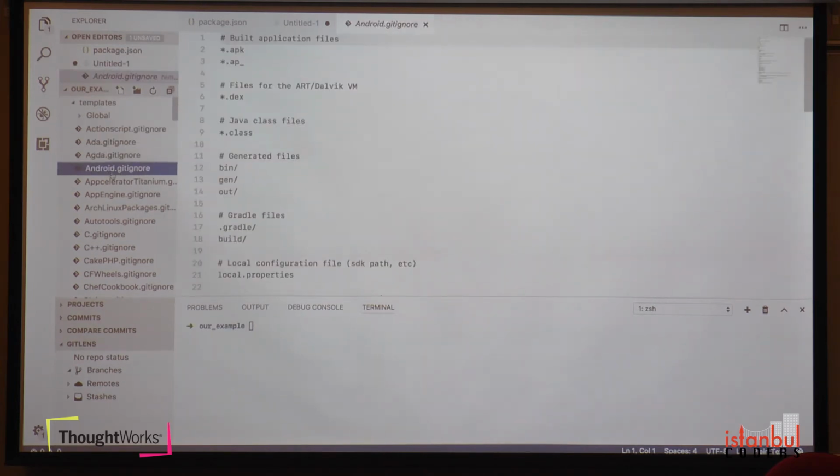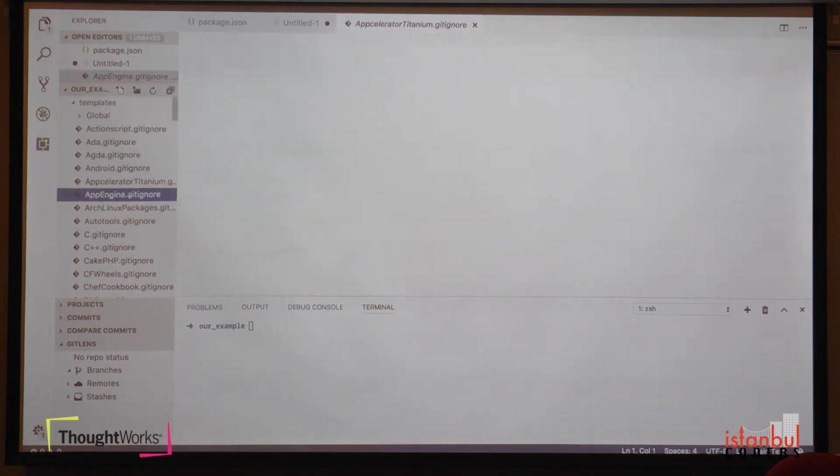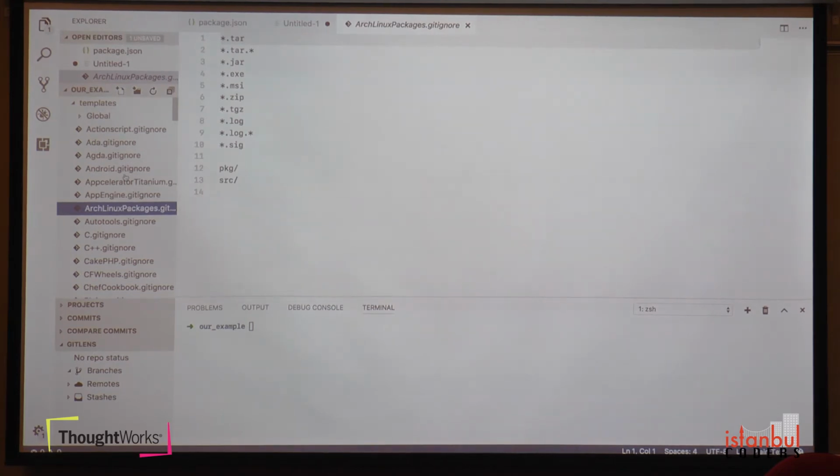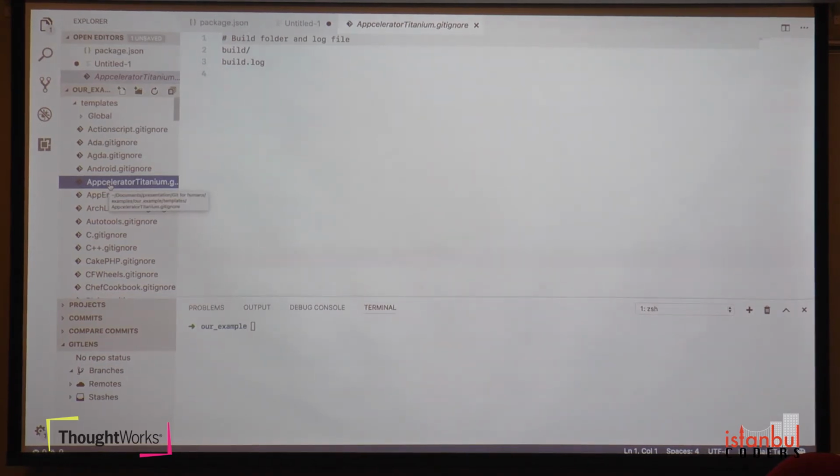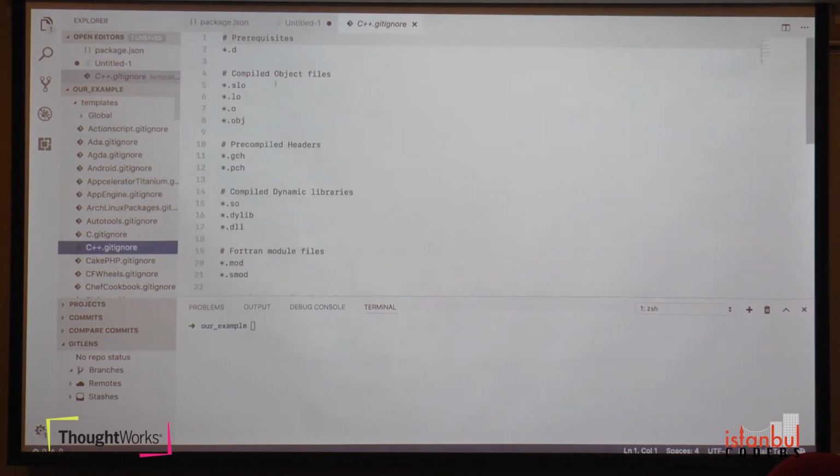If I find an Android project, I will open this and copy this file to my project. If I find, for example, a C++ project, I will also copy this file to my project and just rename it .gitignore instead of C++.gitignore. Just copy the file and change the name to .gitignore. Great. We have this.